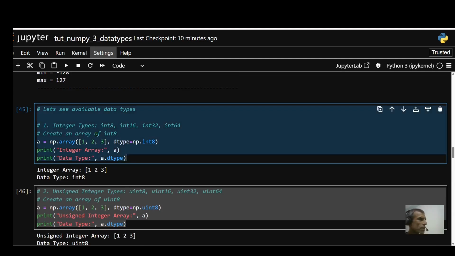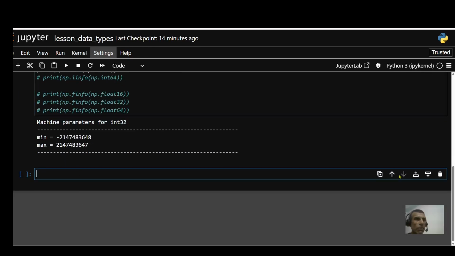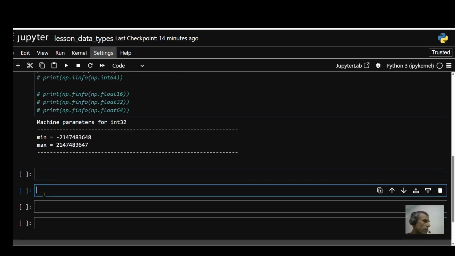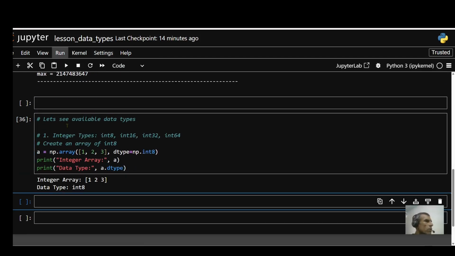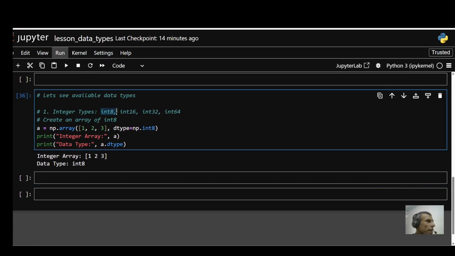Let's try to see some of the data types that we have in NumPy. Let's try to study some of them. So come over here, paste it, and let's run this cell. All right. So in integer data types, you have int 8, int 16, int 32, int 64, right? So over here, I'm creating an array, and the data type I'm giving is int 8. I'm printing my integer array, which I printed out over here, and I print my data type.